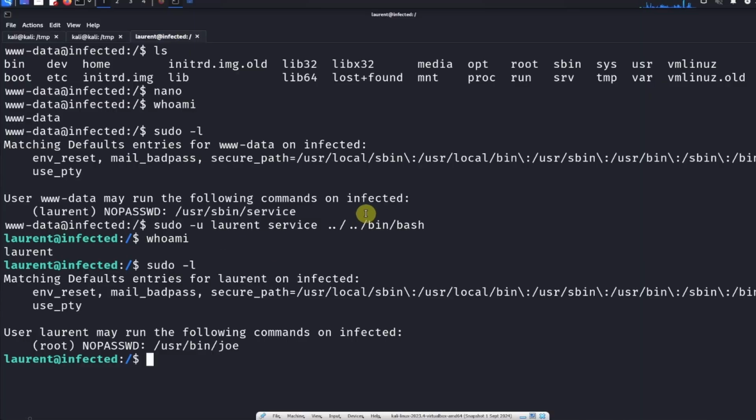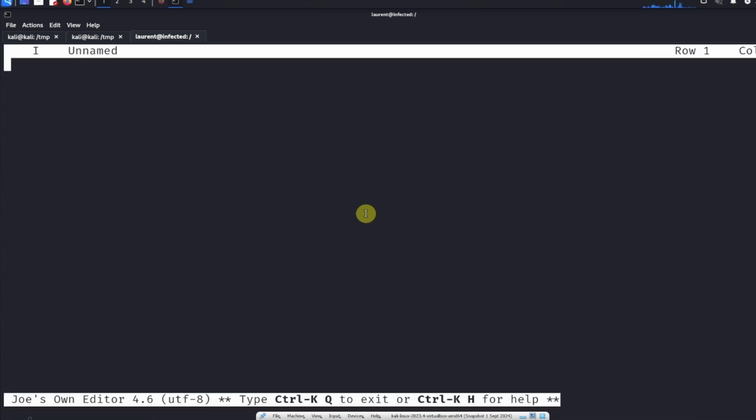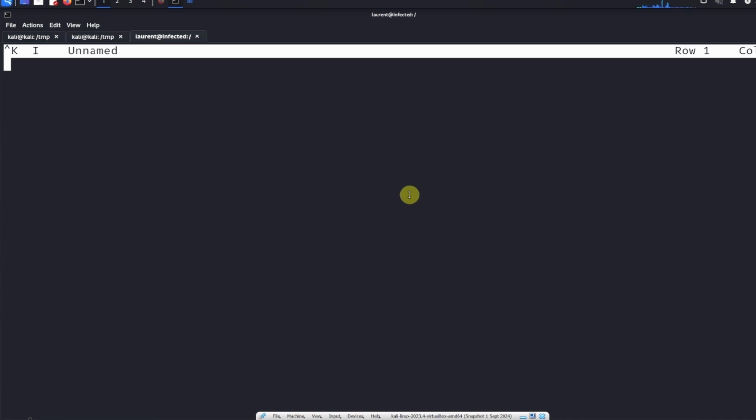So we're going to do sudo joe. Now that we're in sudo joe, we can use the Control-K keyboard shortcut to give commands. So after we do Control-K, we do an exclamation point, and then we can run a program. So the program to run is going to be /bin/bash. Hit enter, and it says we are root at infected. So we've essentially compromised the system and become root because of the joe program.